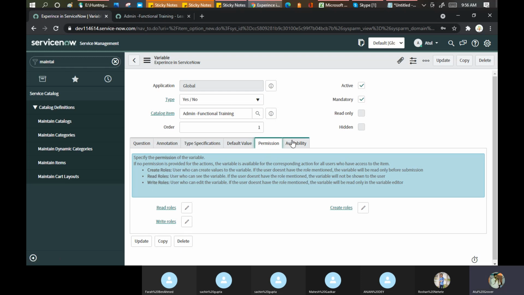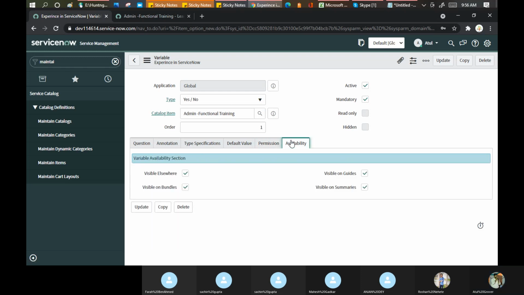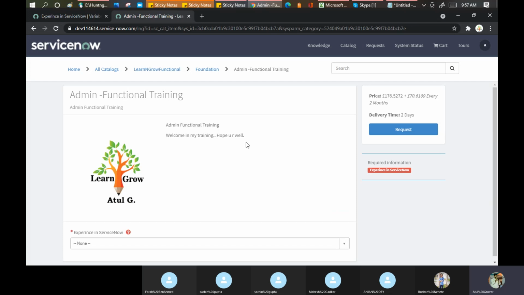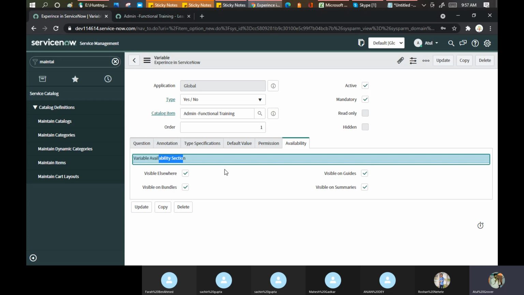Who can make these changes? Okay. Then availability. Variable availability section: visible elsewhere, visible in the bundles, on the guides or summaries. Where you want to show this particular variable. Do one thing: remove the options one by one and check these things, where you want to display and where you don't want to display. Okay, that is the one thing which we discussed here.